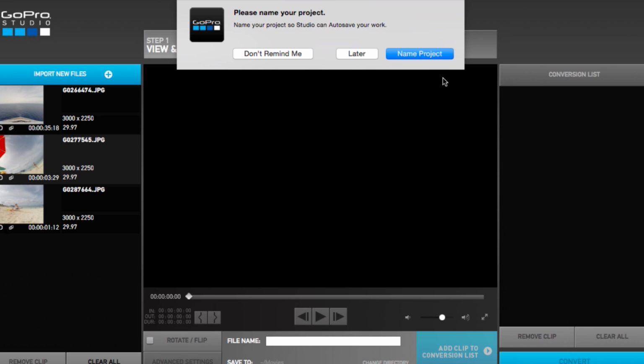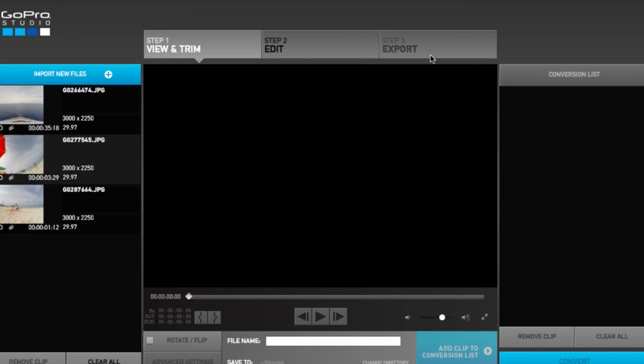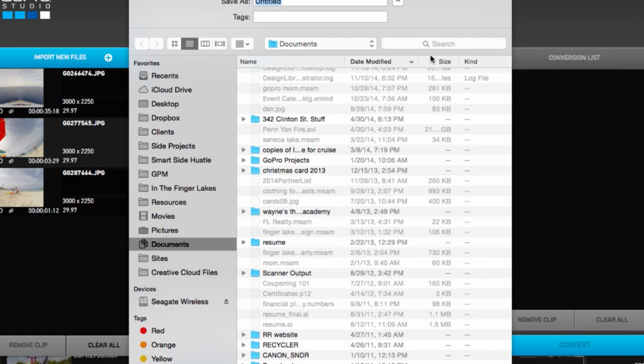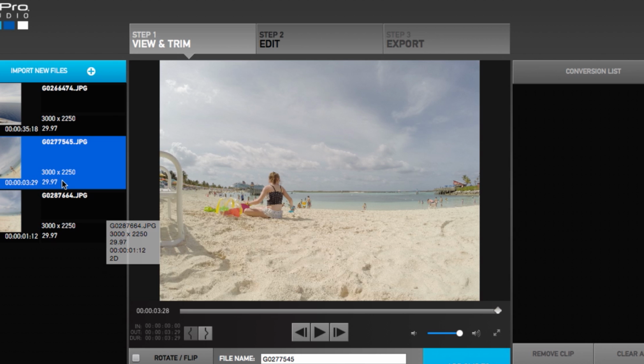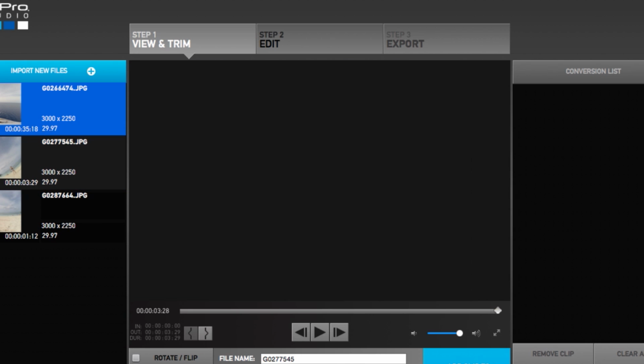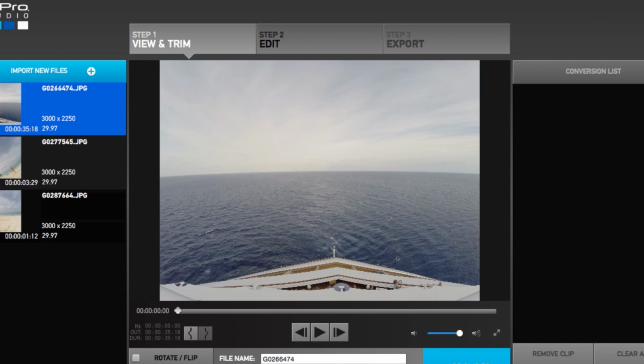Okay, so we're done importing here, and I'm going to name my project as GoPro Studio asks me to do so that it's saved. Name it whatever. So over here on the left hand side, GoPro Studio has organized my clips into 3 different time lapses. Okay, so I'm going to actually use my clip at the top here, which is just a time lapse taken from the back of the Disney Fantasy cruise ship from our cruise last April.